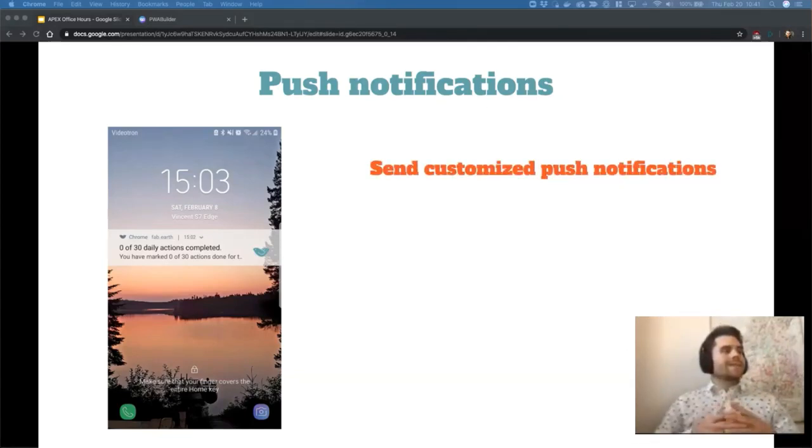You can send customized push notifications to any user. It can be a single user of your app, a group of users, or literally all users. That's customizable. And the content of the push notification is also customizable. You can change the text, the icon, so it looks like it's a native push notification.